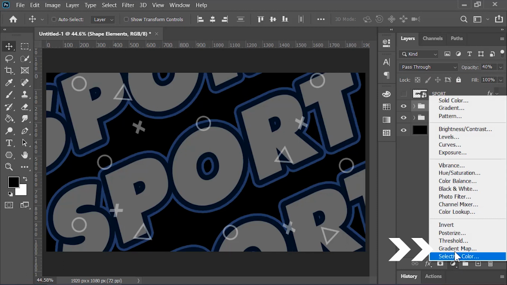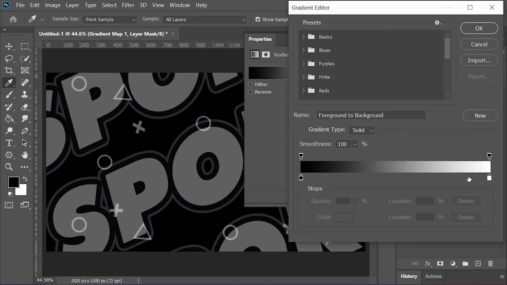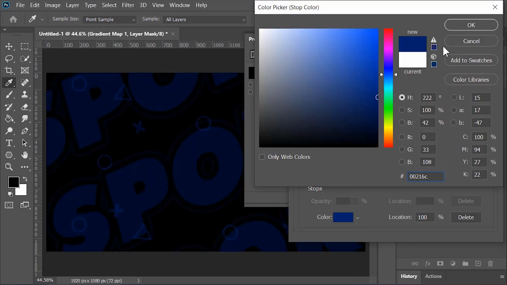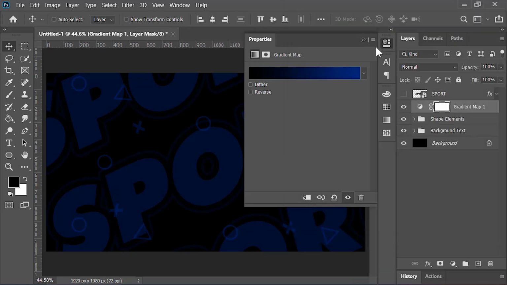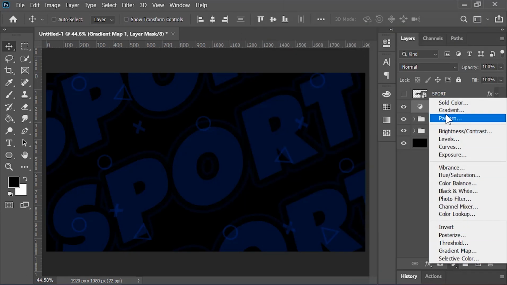Next, create a gradient map adjustment layer. Click here to edit the gradient. Select this white point and change its color to a dark bluish color. Hit OK. On top of it, create a gradient adjustment layer.